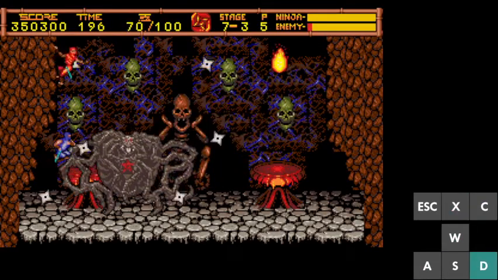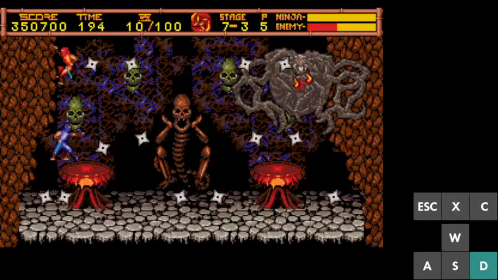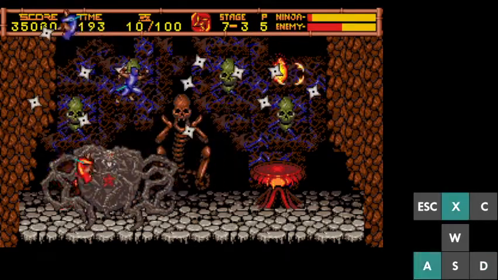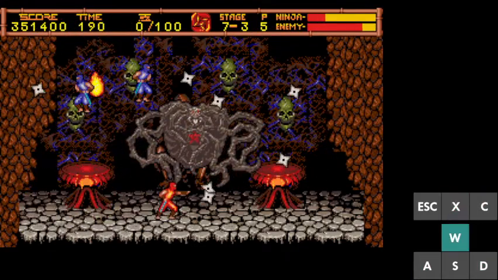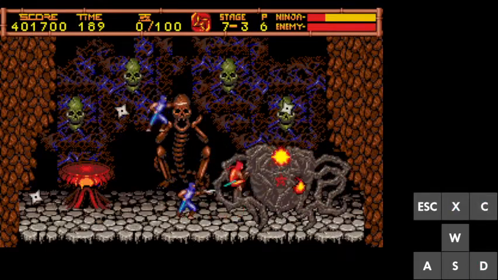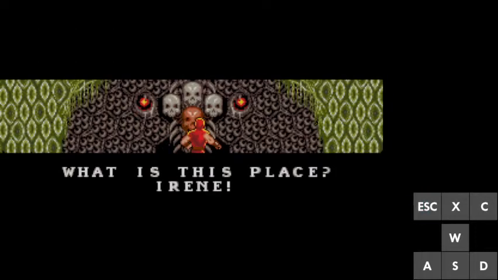So I jump up here. This is about the right rate at which to use the shurikens, and then you don't need to worry about taking damage either. So just be pretty aggressive, and you can get the kill pretty quickly.